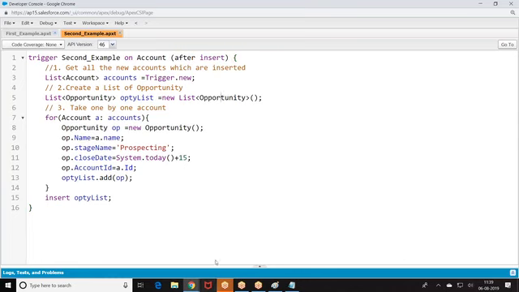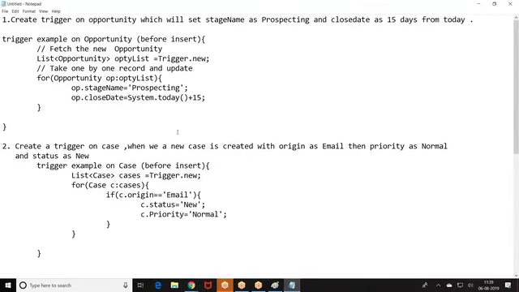Yeah, I agree. In the notepad, what you have given, the first one, which will set stage name as prospecting and close date as 15 days from today. What is the output you are getting there? When I try to create an opportunity with only the opportunity name and try to save, because close date and stage name are required, an error should be thrown, right?